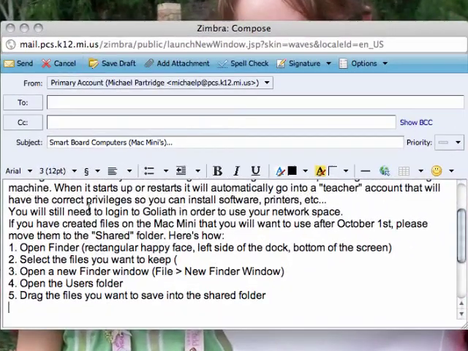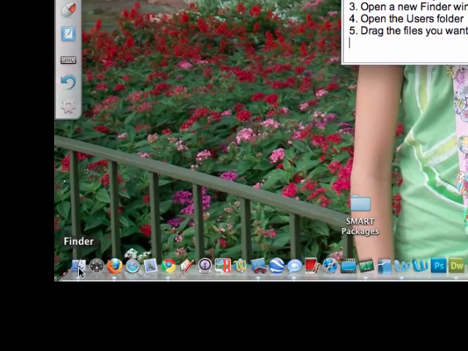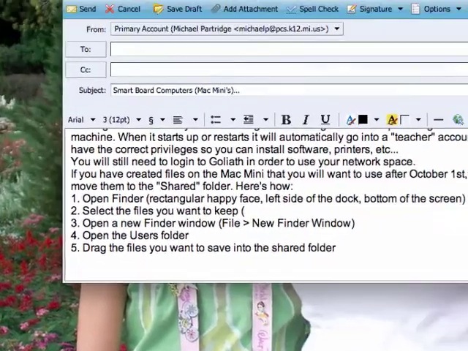Hi, I just want to show you how to copy your things into the shared folder, and that's pretty simple. What you're going to do is come down here to the bottom of the screen, and you should see Finder, the little rectangular happy face. Go ahead and click on that.